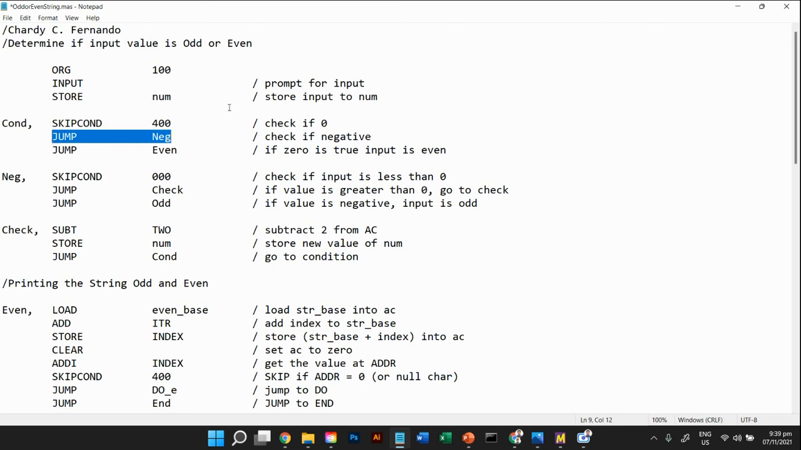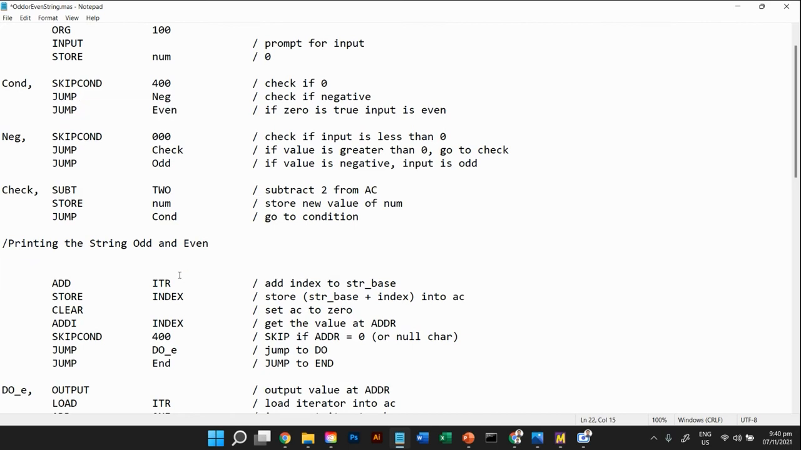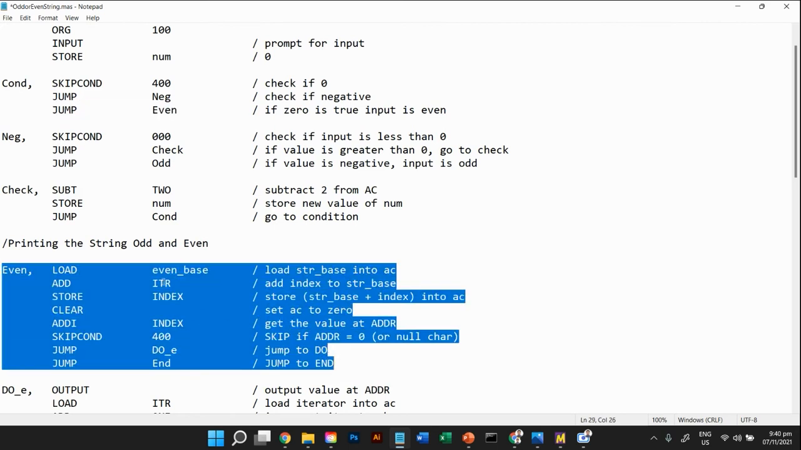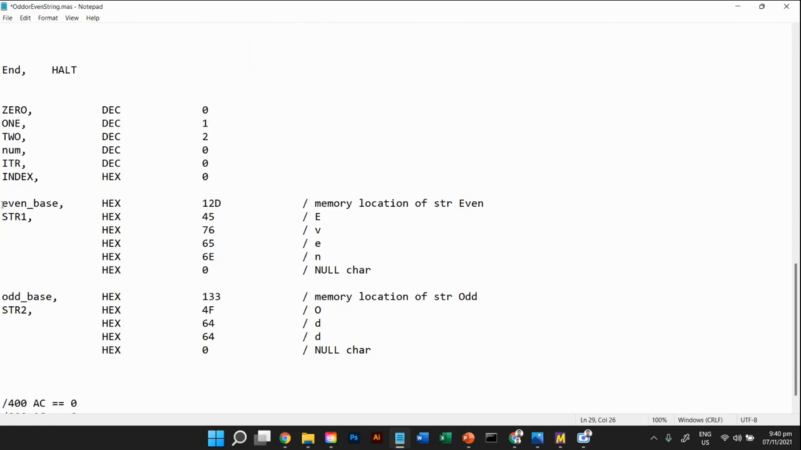So say for example, if the user enters 0, and we all know 0 is an even number since 0 divided by 2 is 0, not having any remainder. So 0 is the smallest even number. So if the user entered 0, the condition is true. Again, if it's true, it will ignore the next line and jump to the even block, which is simply this block right here, which will print the string even.